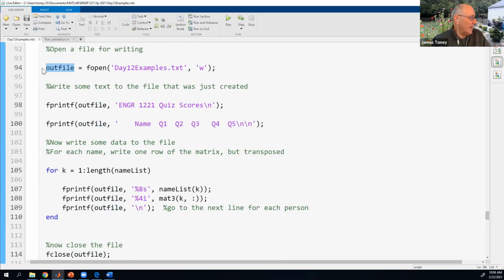We get a file ID, out file, and we make that the first argument of each of our fprintf statements. A very common thing we see, people just forget to put that, and they see all the right stuff being printed to the command window, but it's not going into the file. It doesn't go into the file unless you put the file ID.